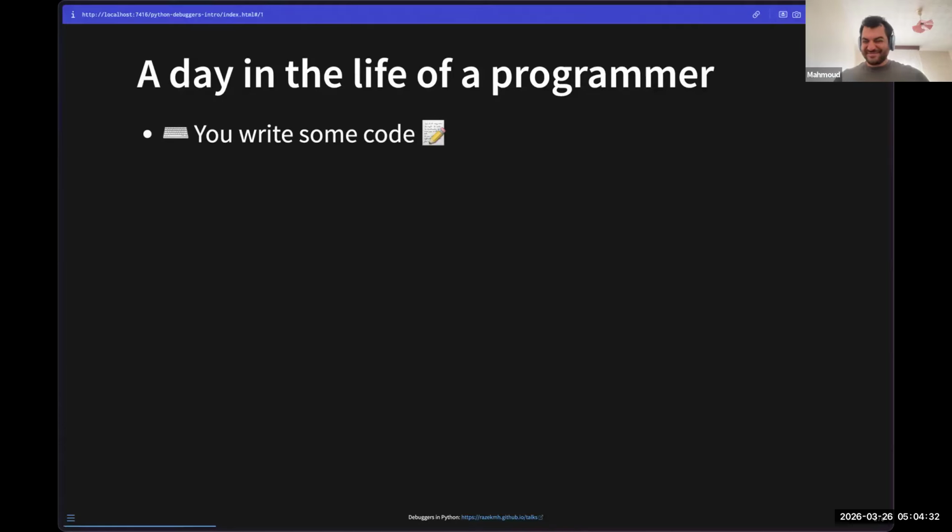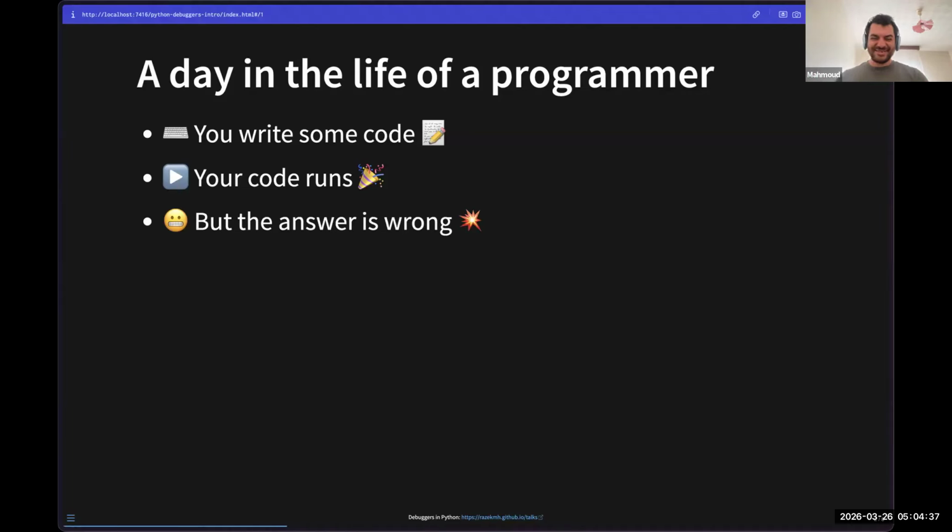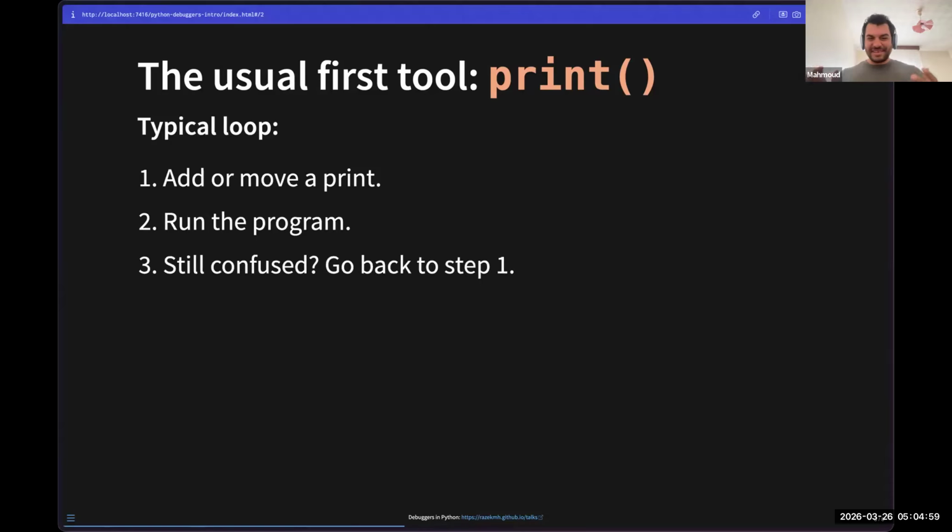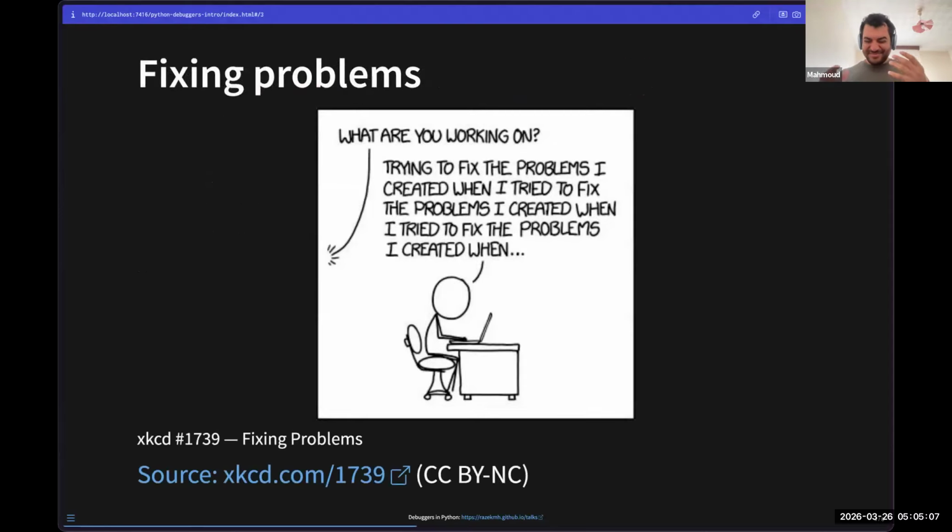So I'm going to begin with a hypothetical day of a programmer. We write some code and it runs. Great. The problem is the answer is wrong. That happens quite often. It happens in Arches as well, being like any big package, it has a lot of code. And the solution usually is that we'd add a few prints. So we'd run the code with a few prints. The usual thing is that we add a couple of prints there, run the program. Not quite sure what's happening. Go again, add some more prints, run the program, and so on and so forth. And we end up being in a situation a bit like this.